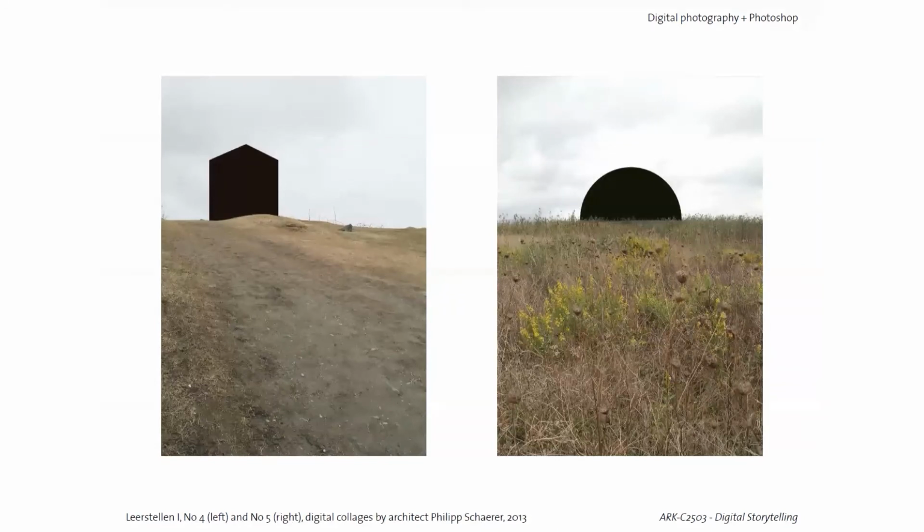And this is called Leerstellen, which in German means empty spaces, or empty places. So also this is very simple. He just has a photograph, and then he collages in just some black shapes in this case. So in a way, an image like this is actually really easy to do in Photoshop.